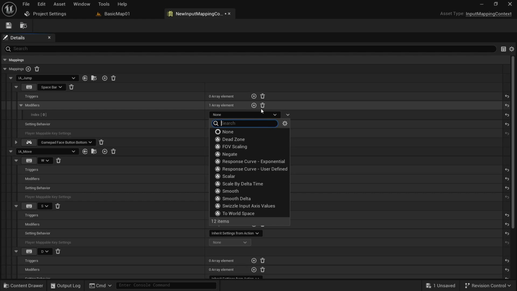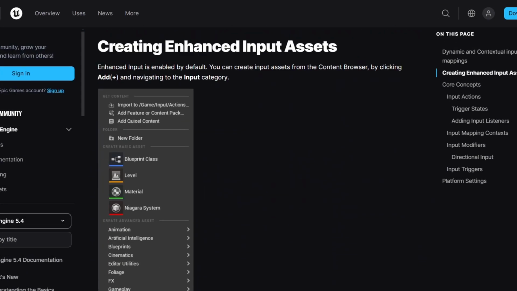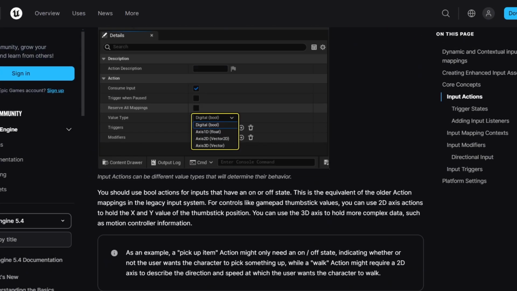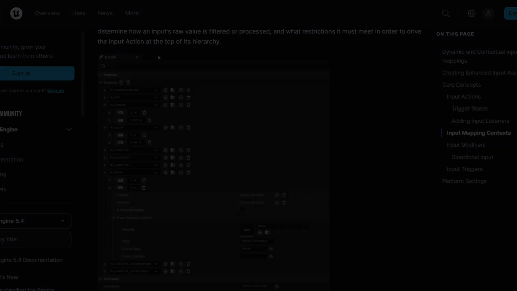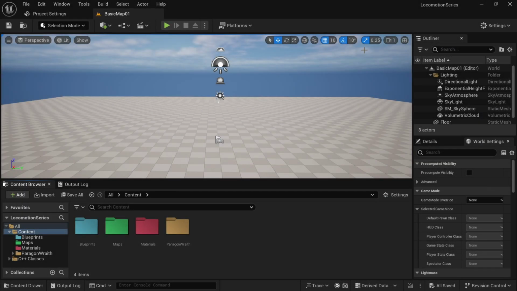Before we begin implementing the enhanced input system and creating the necessary assets, I highly recommend reading the Unreal Engine documentation page on the enhanced input system. Many of the details I've explained are from there, but I've omitted a few aspects that we won't need here. Now let's open our project in Unreal Engine and get started.